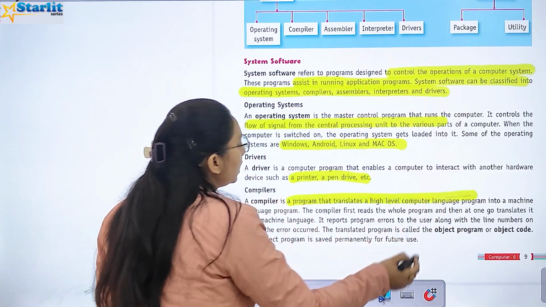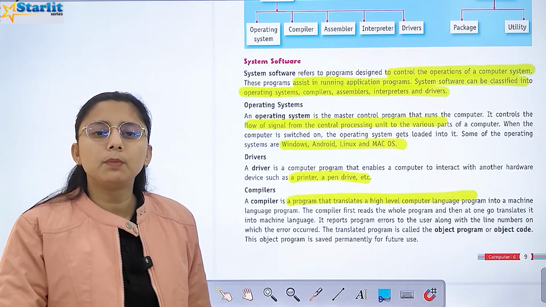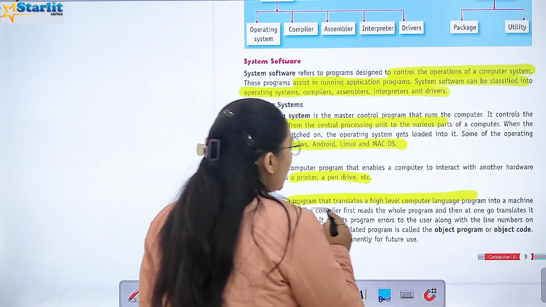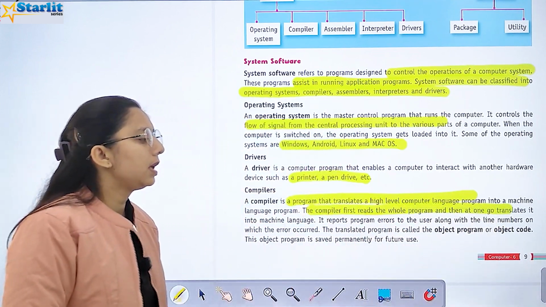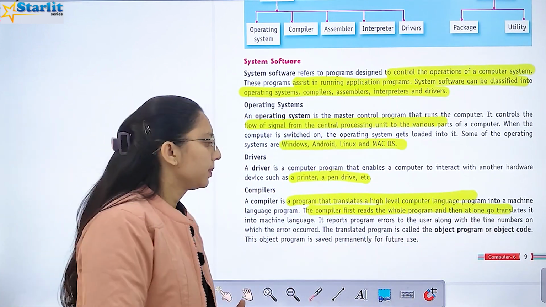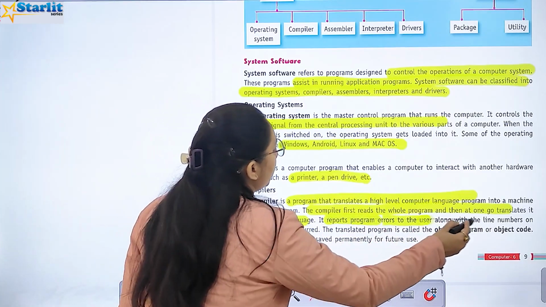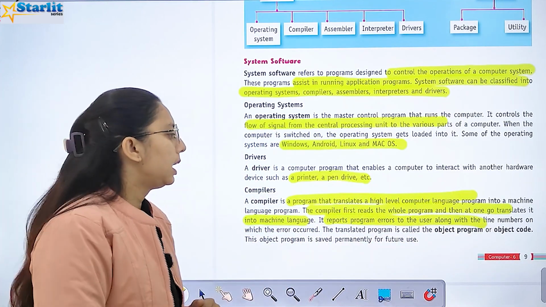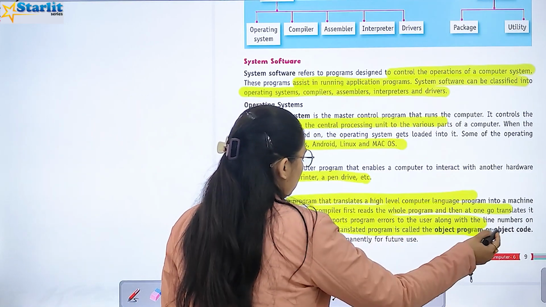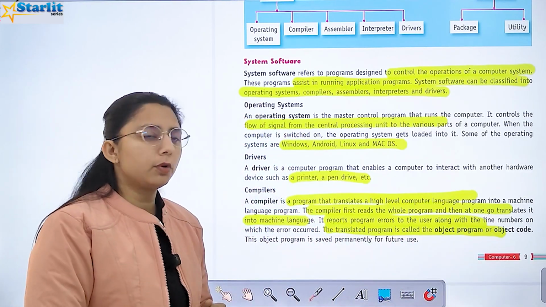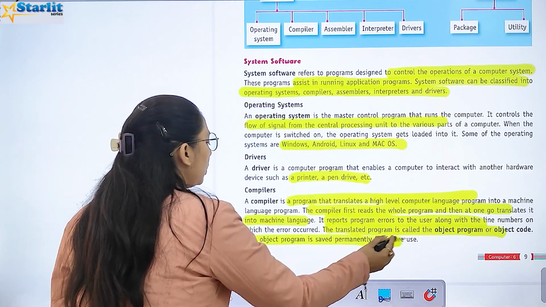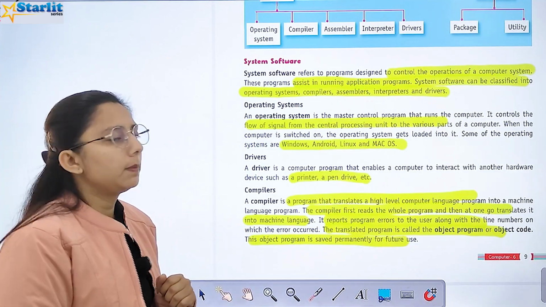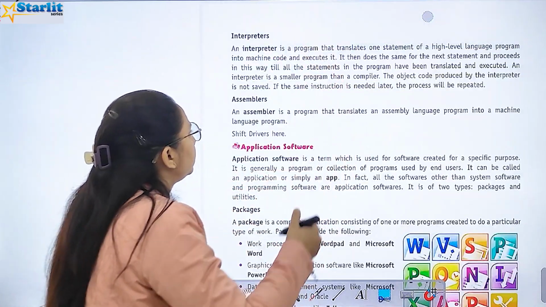Compiler, it is a program that can translate. ये करता है high level computer language program को machine language में translate करता है. The compiler first reads the whole program and then at one go translates it into machine language. It reports program errors to the user along with the line number at which the error occurred. The translated program is called object program or object code, and this object program is saved permanently for future use. और हम इसको सेव कर सकते हैं permanently for future use.